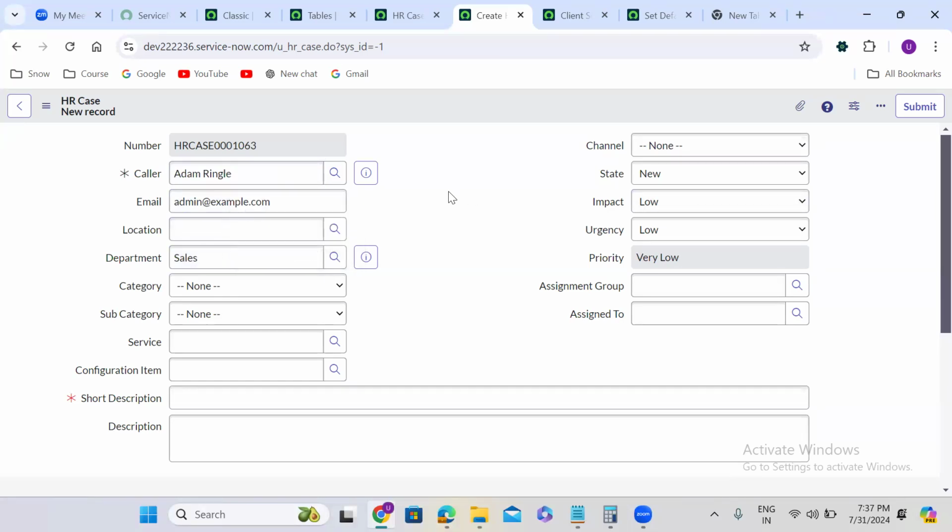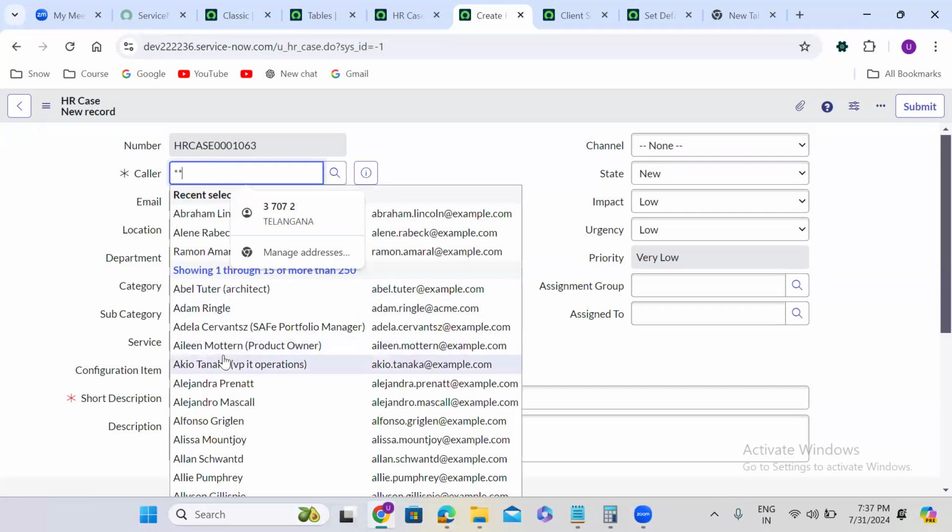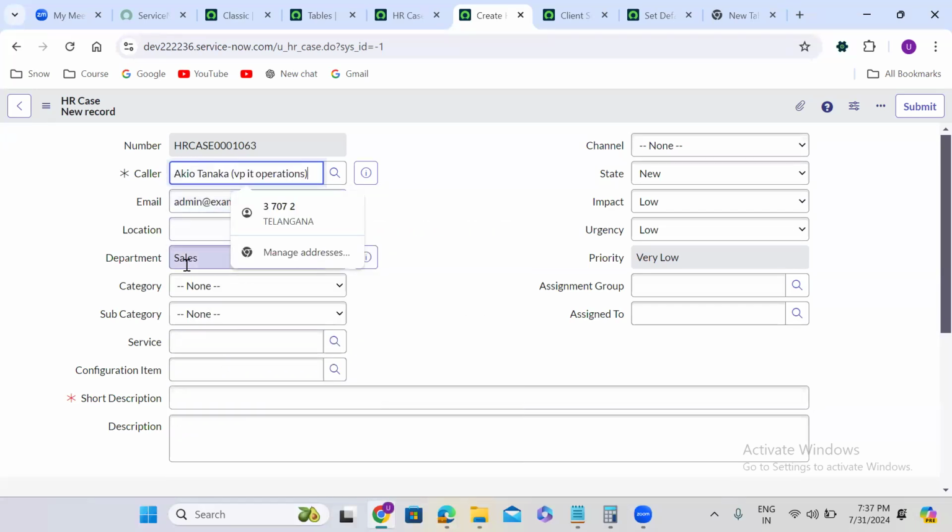You getting my point? On the form load, we are populating the current logged-in user name in the caller field, and the current logged-in user's email, location, and department. But on caller value change, whenever you change the caller value here, the caller email, caller location, and caller department will be automatically populated here. For that, I am writing an on-change client script on this caller field.